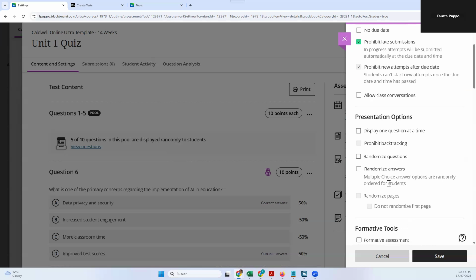Presentation options, okay? One that I like is to display one question at a time. It's going to be more like a slideshow, if you will, rather than having students scroll up and down. It's a test. And I find it helps them focus better since they can see one question at a time.